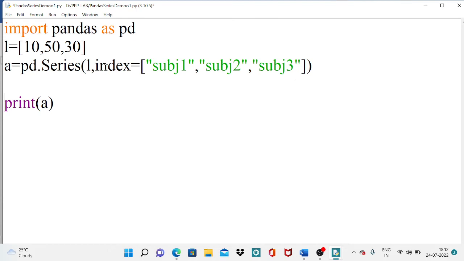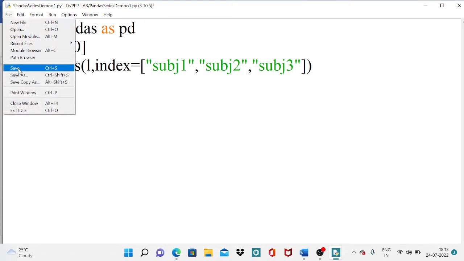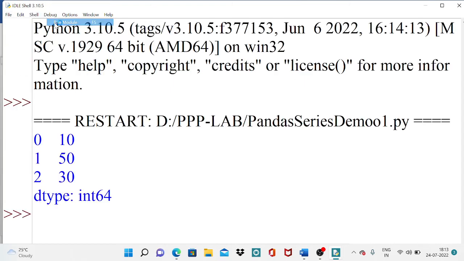If I didn't pass this index attribute, what happened? By default, the indexing begins from 0, 1, 2, like that. Some series numbers, sequence numbers are displayed. In place of sequence numbers 0, 1, 2, I want to display these labels: subject 1, subject 2, subject 3. So I made some changes, so I need to save this and rerun the program.